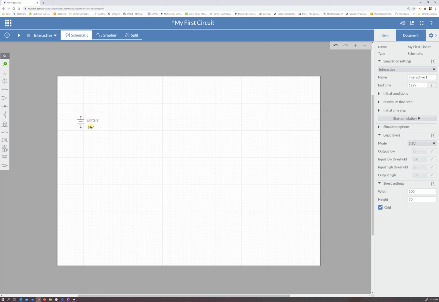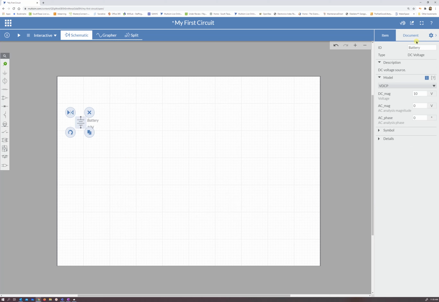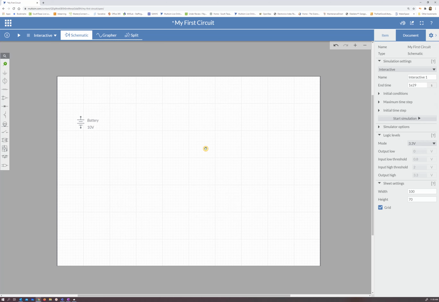So here's my battery. Now notice if I click on the page, my settings change to the page simulation settings and the size of my page. I can even get rid of the grid or put it back. If I click on the battery, the gear or the little settings property over here on the right changes to the properties of the battery.